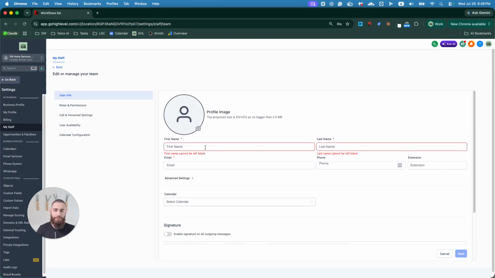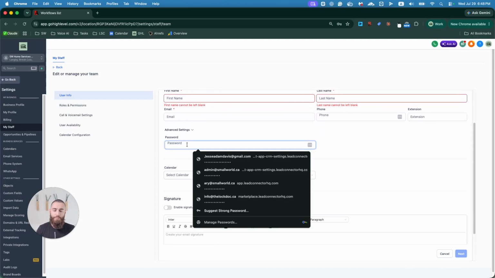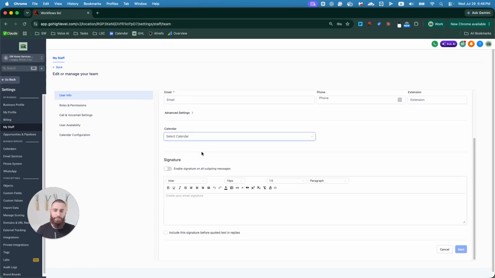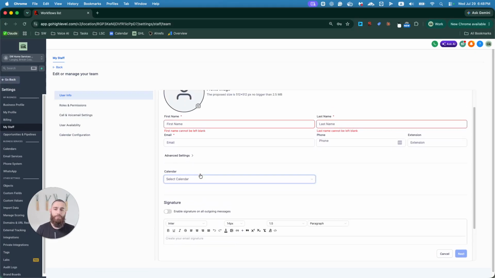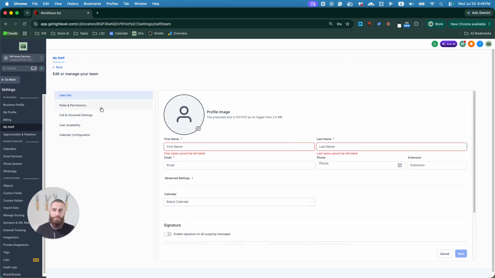And then from there, you would give them either a password that you would set for them and share with them, or you could leave that blank and it will then prompt you to send them a password reset. From there, if you want to give them an email signature, you can. Otherwise, you can leave it blank and they can fill it out themselves later.